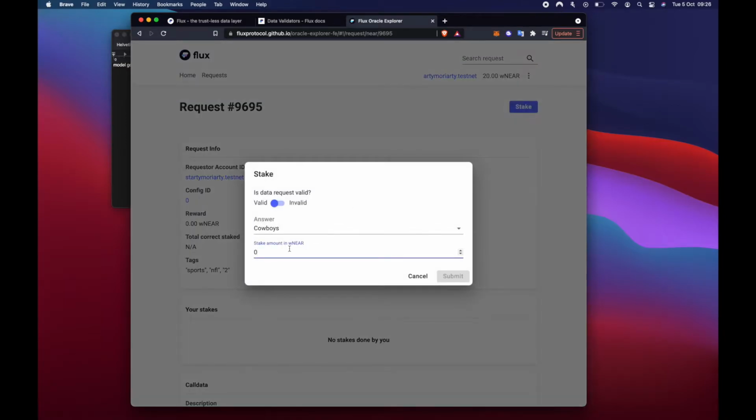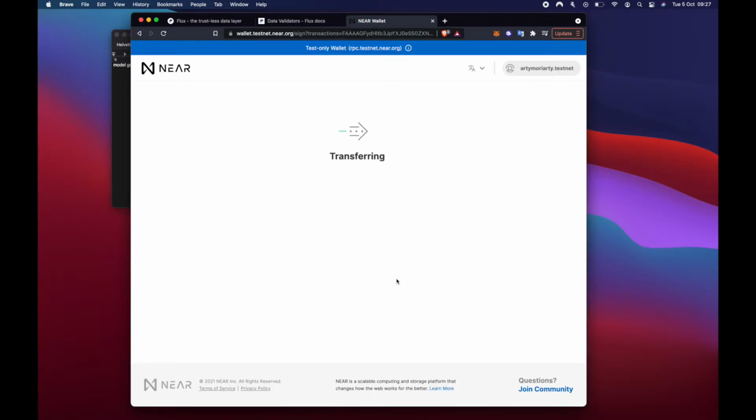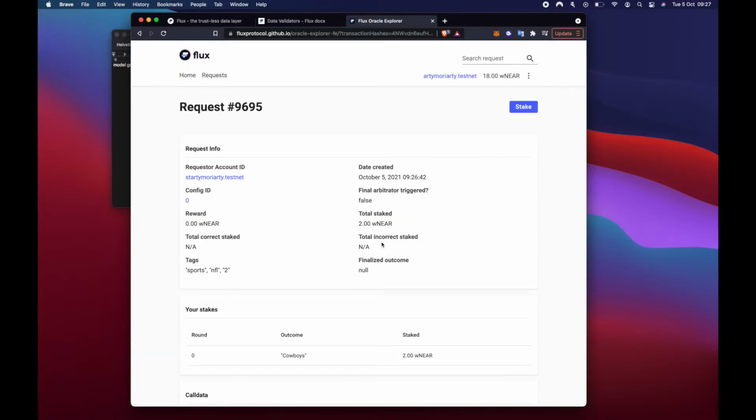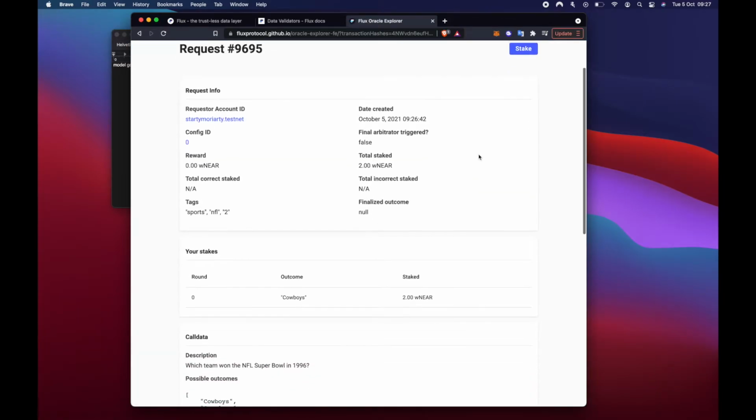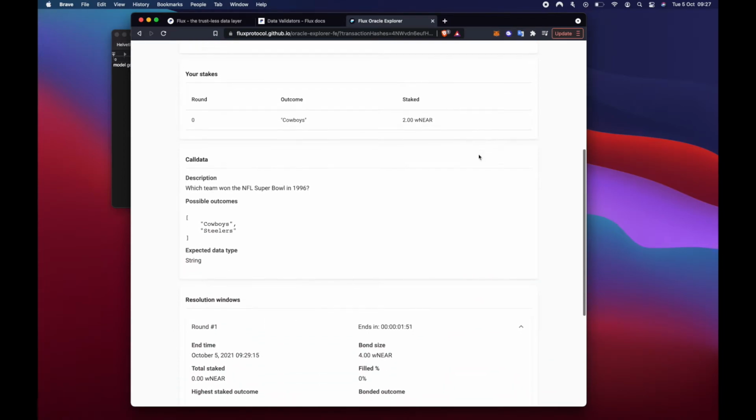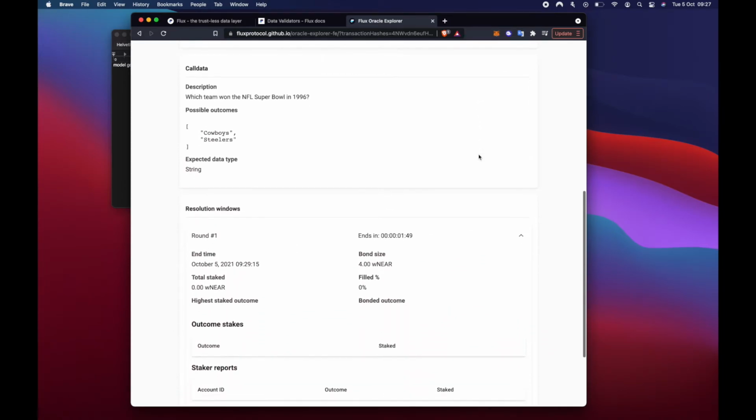To stake your outcome, click the stake button at the top right corner of the screen, enter your answer and the amount you want to stake in your outcome. In this case, I'll stake 2 tokens. Once you approve of the transaction, the tokens will be removed from your account and staked into the data request for the outcome you input. Don't worry about adding too many tokens yet. There is a maximum amount you can input for each resolution window, and the Oracle will only take the maximum necessary to fill the bond for your outcome.